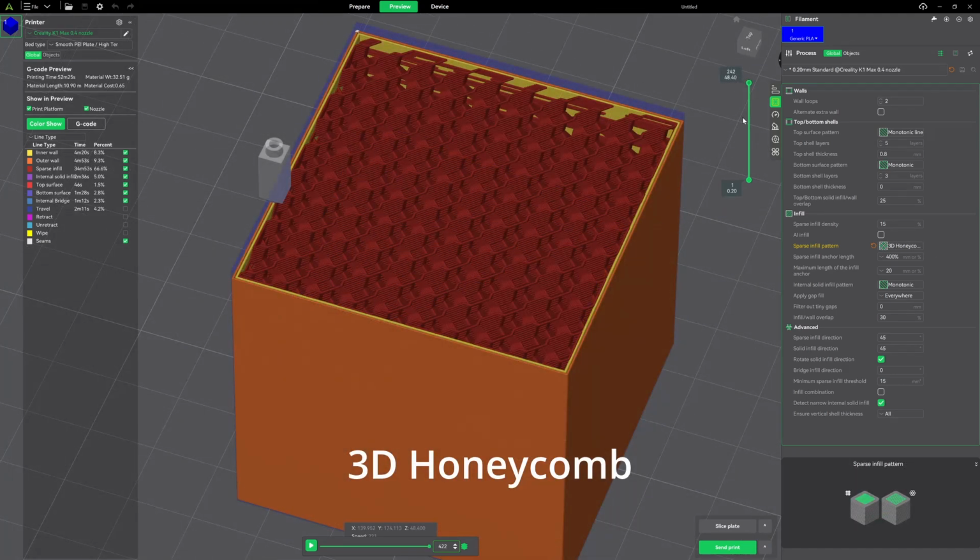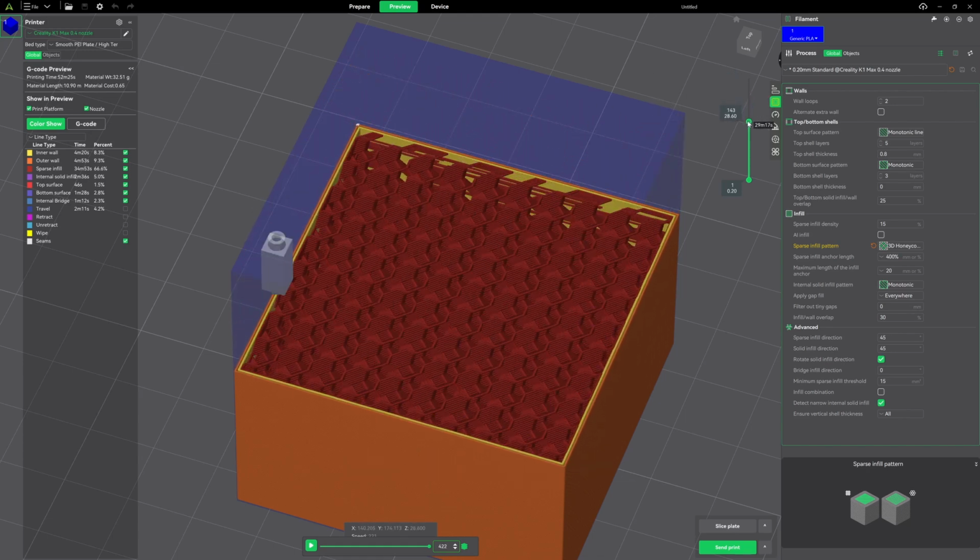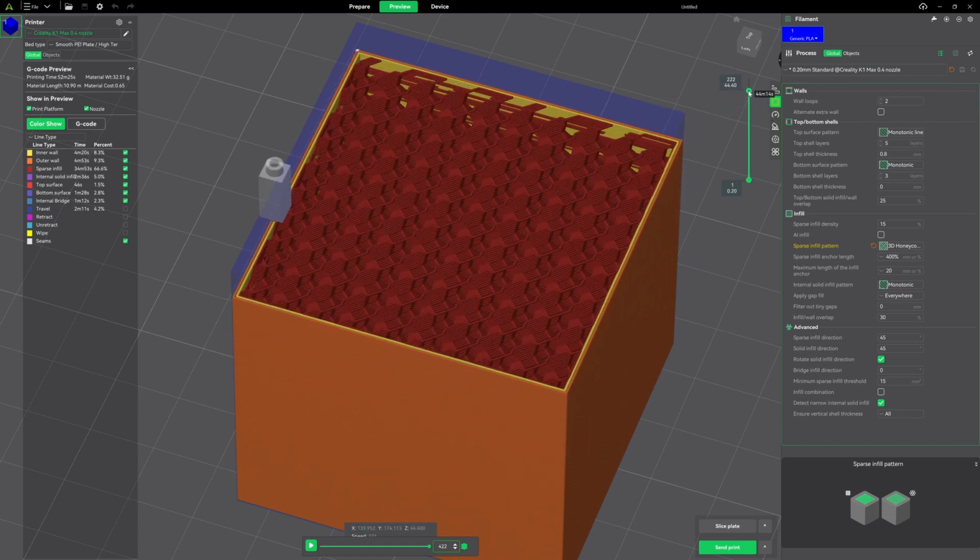Okay, this one here is 3D honeycomb. Much like gyroid, it offers a lot of strength in all directions, but also like gyroid, it prints slow and it does use a lot of material.